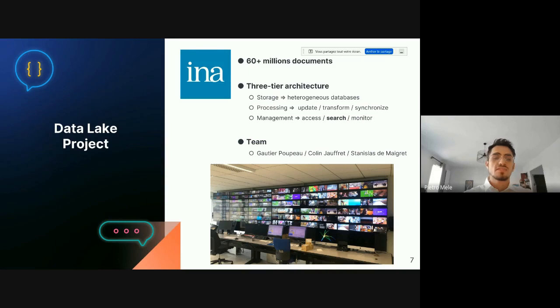We work with around 60 million documents. In this case, we are not talking about the content itself, but we are talking about the metadata. So everything that is behind this content. We are not dealing with, for example, music or the video, the movie, but we're dealing with the information about this music or about the movie itself.